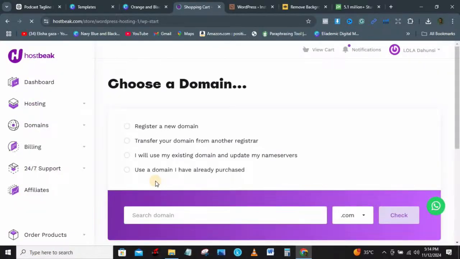Now it's going to bring out this interface. It's going to ask you, are you going to register a new domain? Do you want to transfer your domain from another registrar? That means you have a domain with another hosting company and you want to transfer it to them. Or do you have an existing domain and you just want to update the name servers, or you want to use a domain you've already purchased? For instance, you've already purchased a domain with them and then you want to use it.